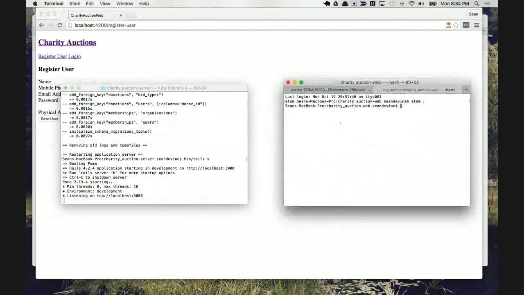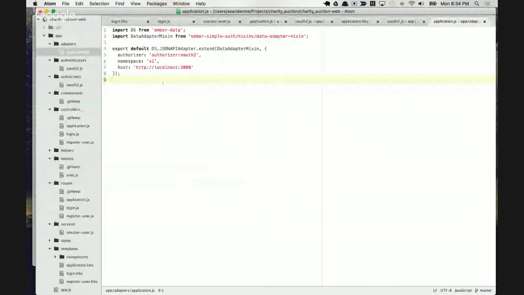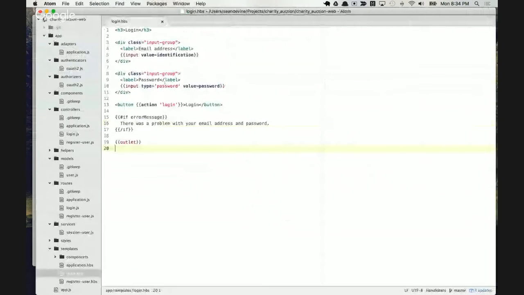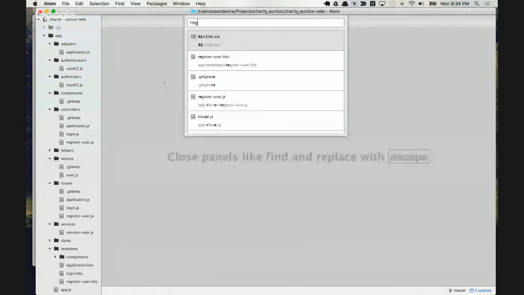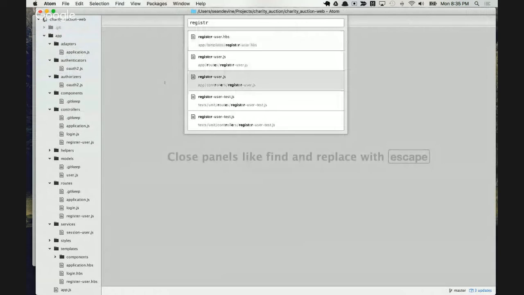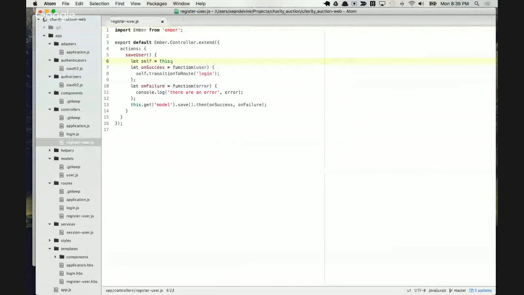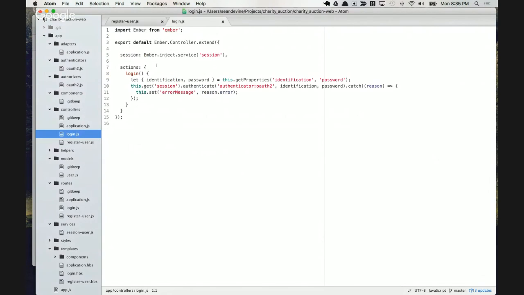So right now, let's take a look at how registration works and then how login works, those two. On the registration, there's the register user, and we're going to look at the controller. So there's this save user, right? And on user, we're transitioning to the route login. But what we want to do instead is, once it's saved, send an action login up into the application, higher in the route tree. And we want to use the same behavior we're using on the login controller, which is here.